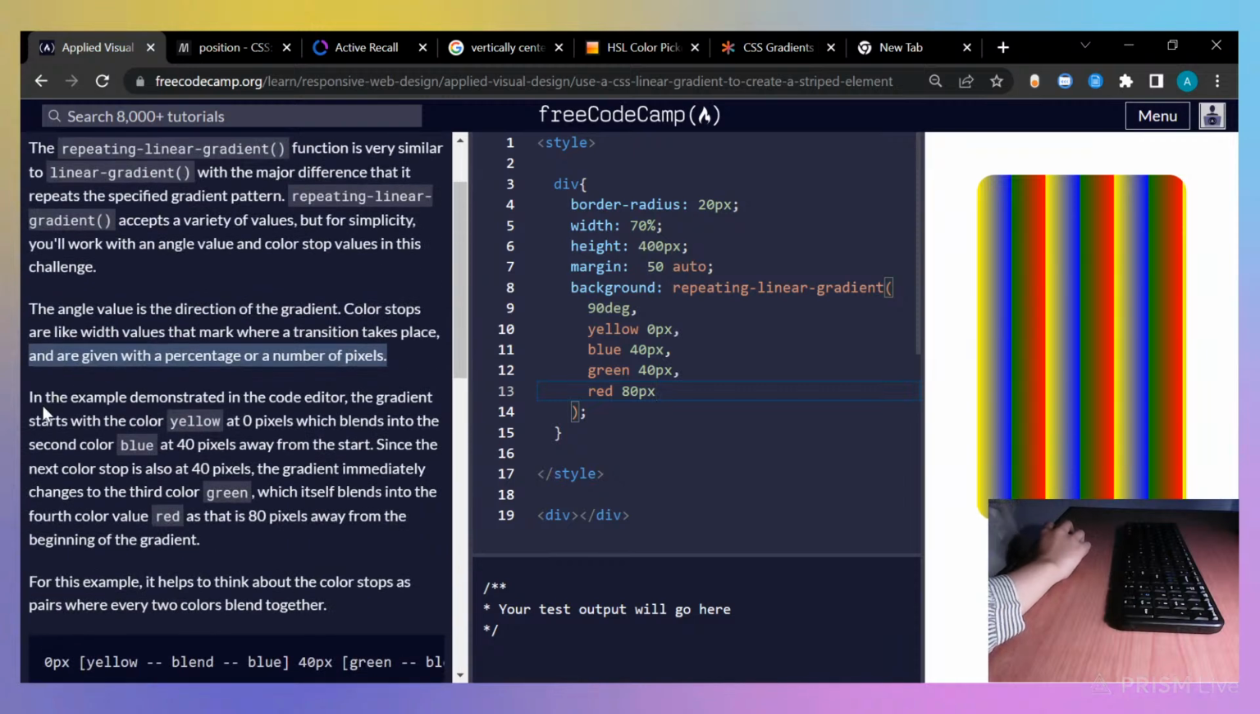In the example demonstrated in the code editor, the gradient starts with the color yellow at 0 pixels, which blends into the second color blue. So you specify the blend. It's like 40 pixels, so it doesn't blend. That's why it looks so bad. Away from the start, since the next color stop is at 30 pixels, the gradient immediately changes to the third color, green, which itself blends into the fourth color, red, at 80 pixels away from the beginning of the gradient.